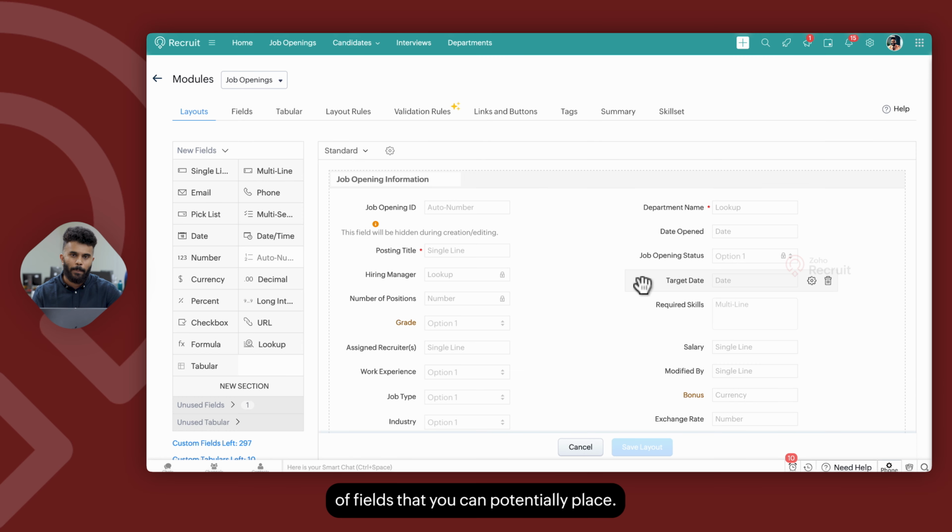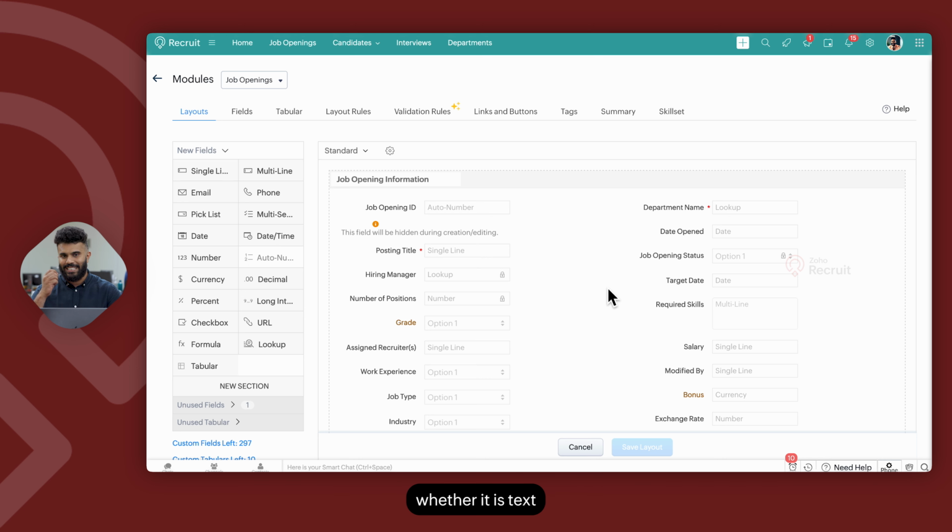Now, the field type itself depends on the type of information that you're going to save in there, whether it is text, and if it is text, do you want a drop down or a multi-select drop down, or do you want a date or a date time based field, or do you need a number based field such as currency or long integer, or do you need a decimal based field, or any other unique fields such as lookup or formula or tabular.